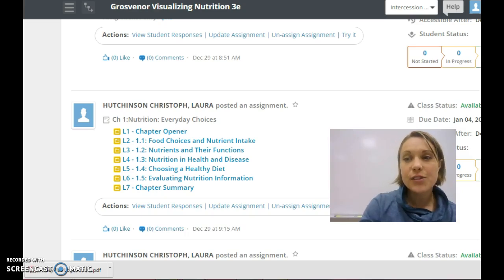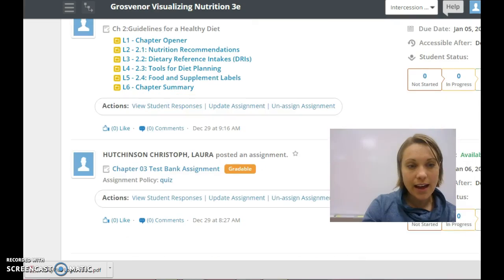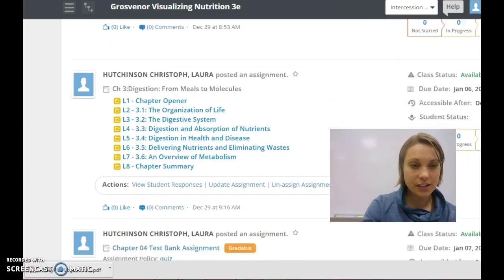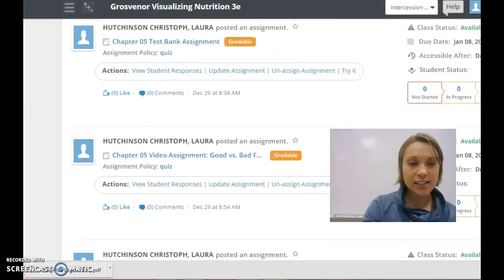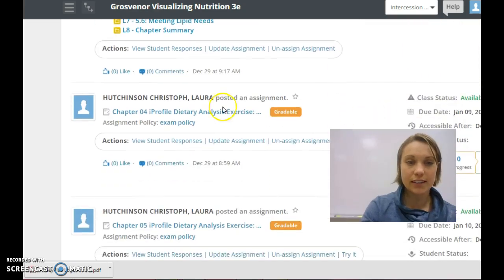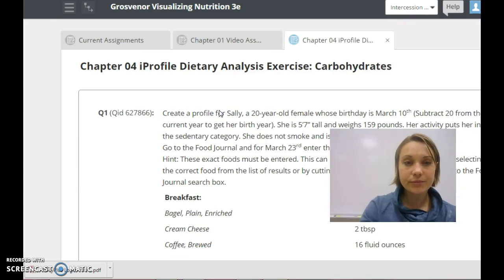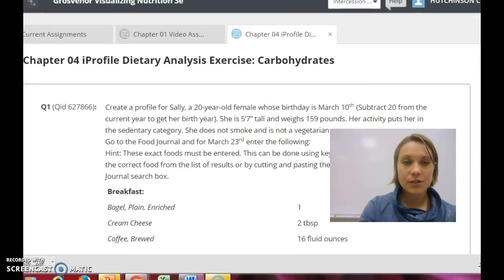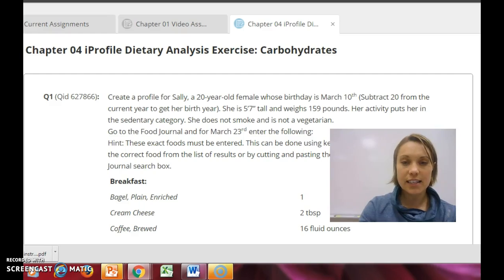All right, so there's another type of assignment that includes iProfile, and you're going to see this starting on Saturday next week. Okay, so the chapter 4 iProfile diet analysis exercise. So if I click on here, I can see that this asks me to create a profile, all right, and it gives me some different things I need to do in order to create that profile.